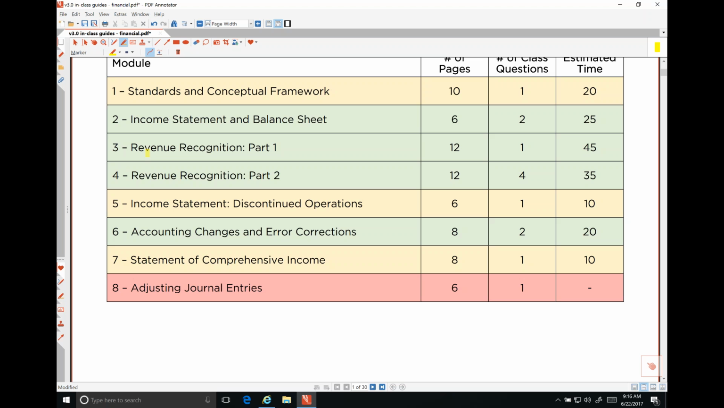So modules 2, 3, 4, and 6 are green, so they'll be covered in depth. Modules 1, 5, and 7 will be covered not as in depth as the green and really based on how much time you have. And module 8 will not be covered at all in class.